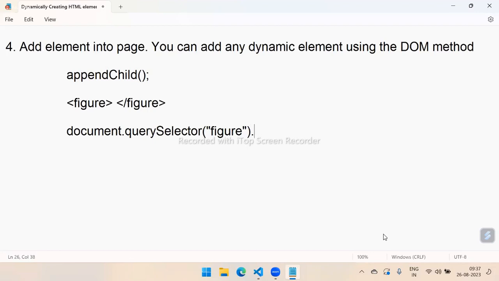That means we have to use the method append child. And what is the child element name? Child element name means its memory reference name. Memory reference name is pic. That's it. Append child. That's how we have to add. Now you are creating element. You are defining attributes and properties for that element. And you are adding the element on page. When to do all this?